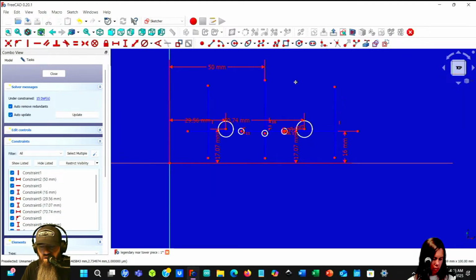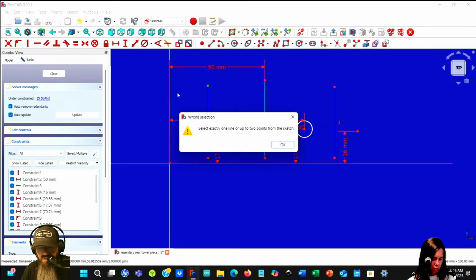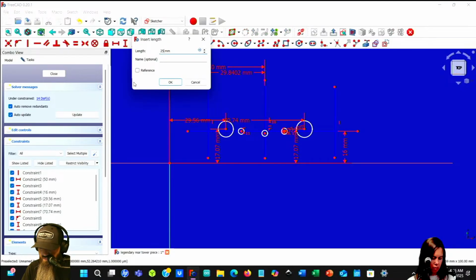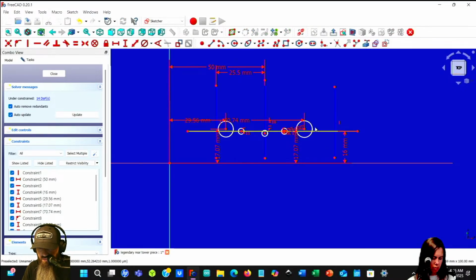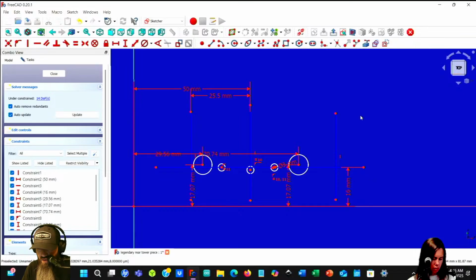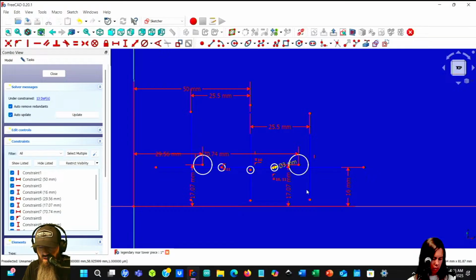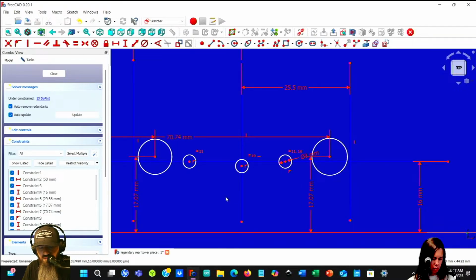And then they need to be 25. We'll go from there to there is, okay, why can't I do a distance though? It's 25.5 to get back to our 51. So same thing here, from here to here, 25.5. Okay, so this should be our edges.